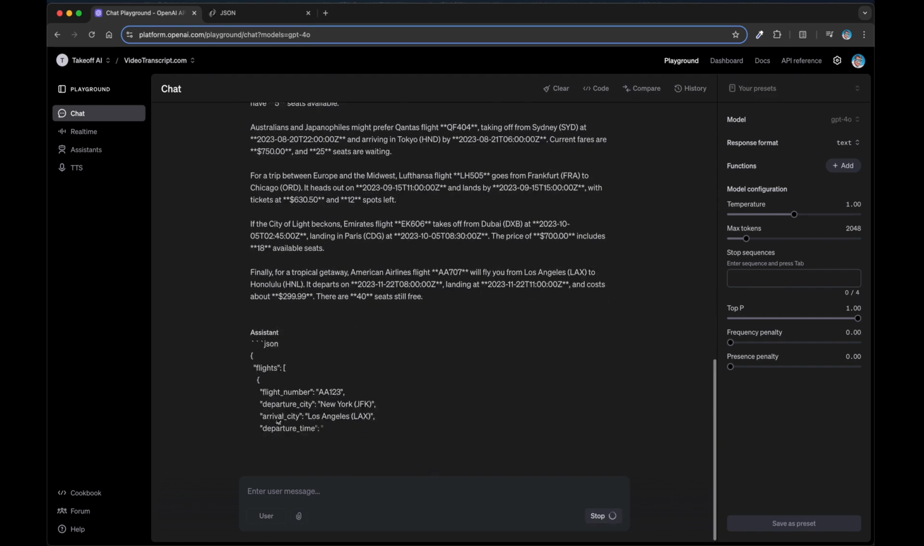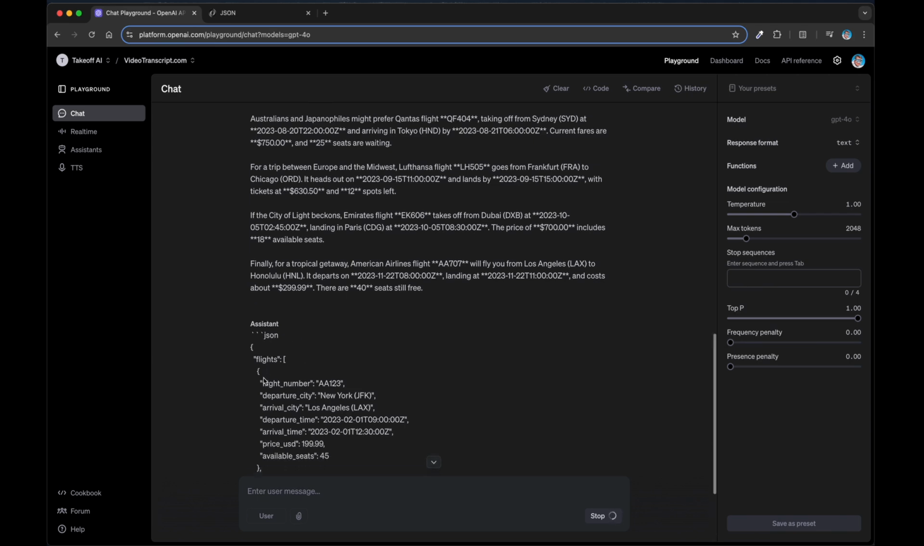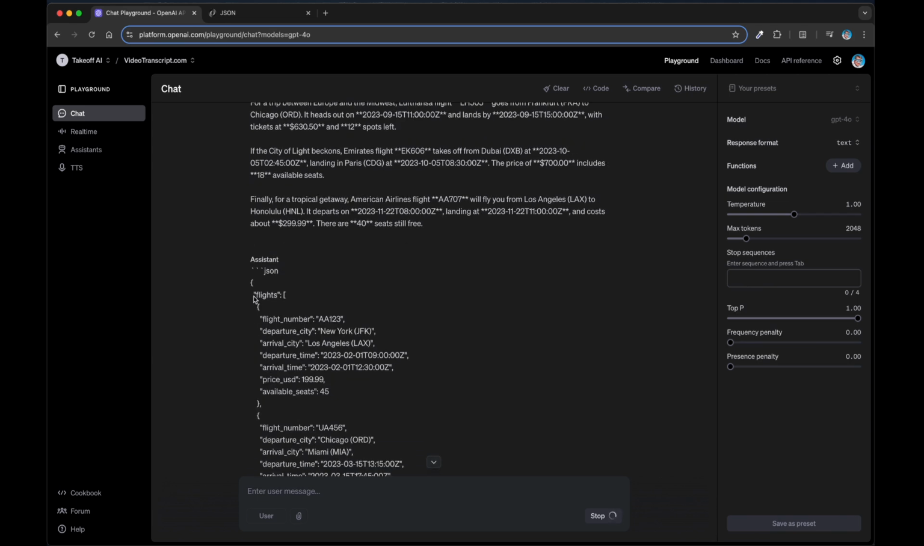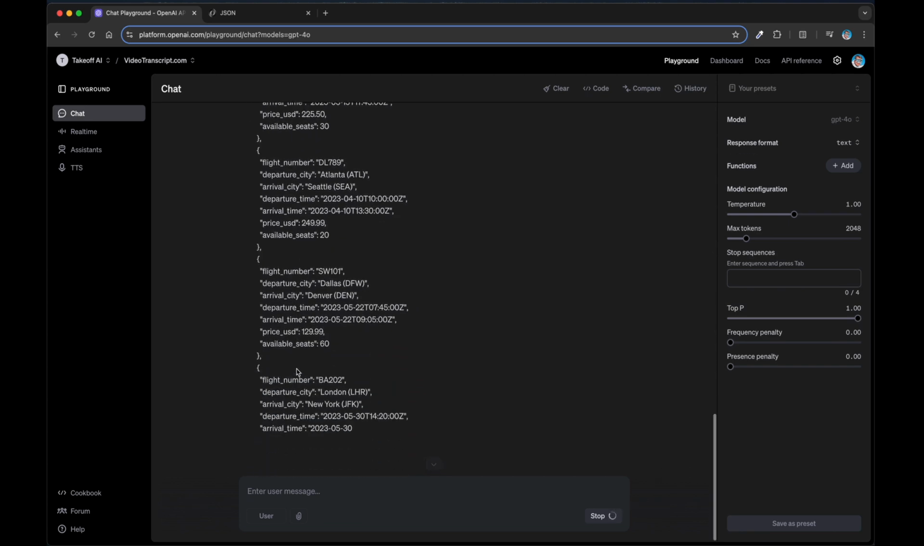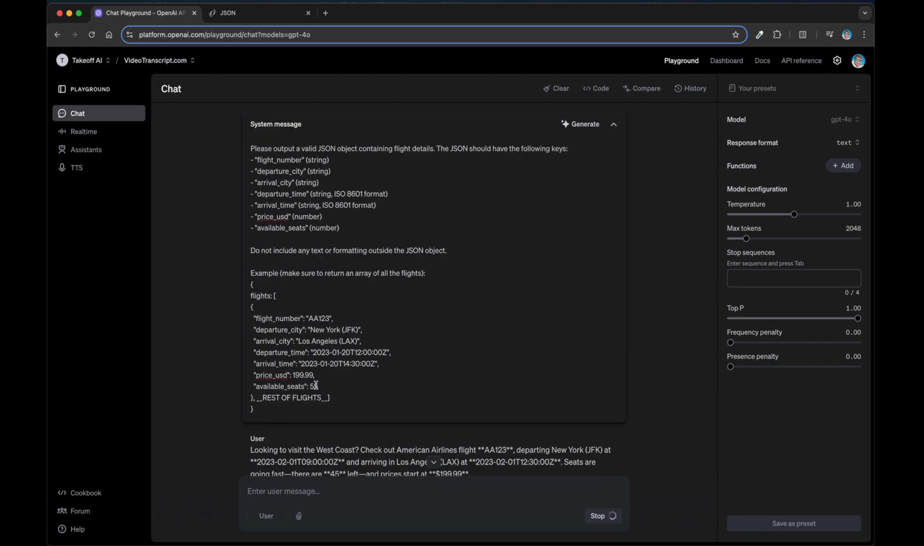Now, the model is going to get us an actual JSON schema, which has one key, which is flights, which is an array of individual flights. So now we're actually getting what we wanted. You can see how being specific about the format and really defining that is all prompting work.